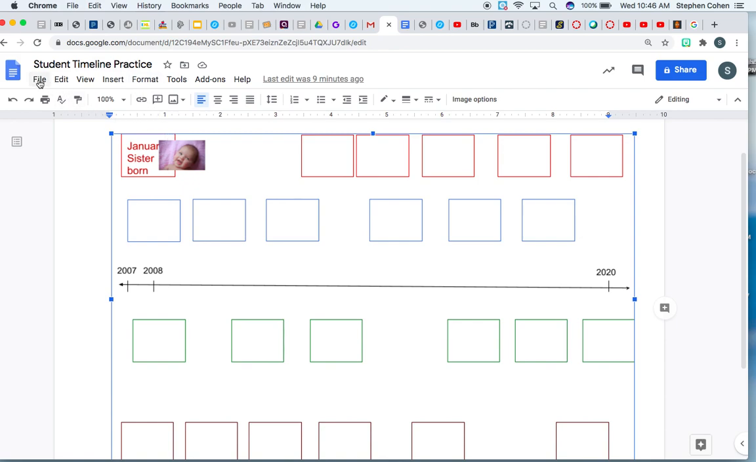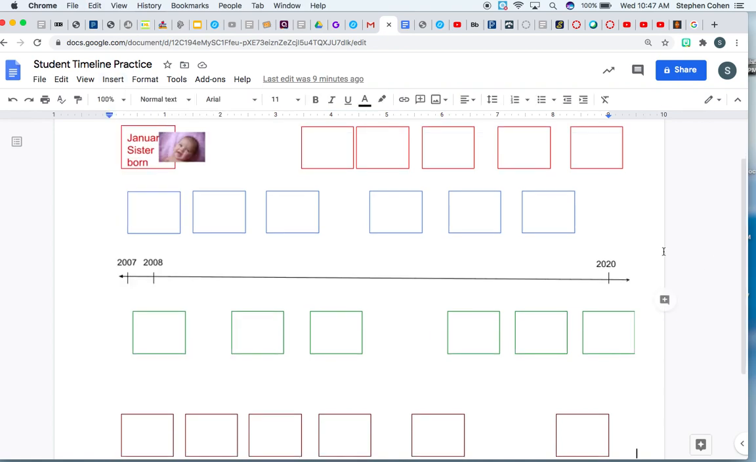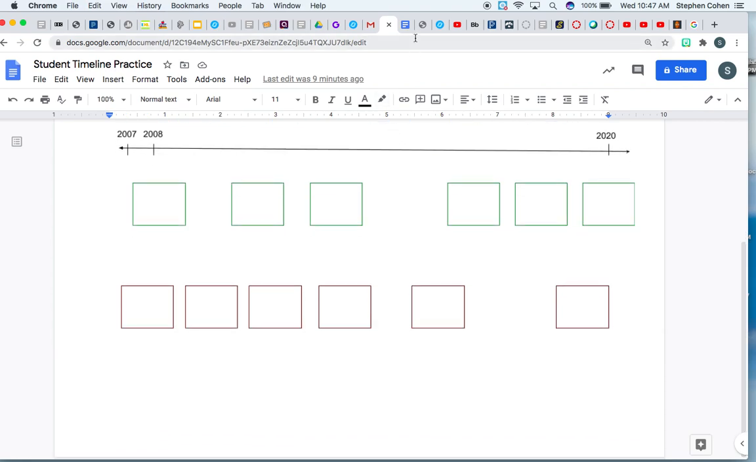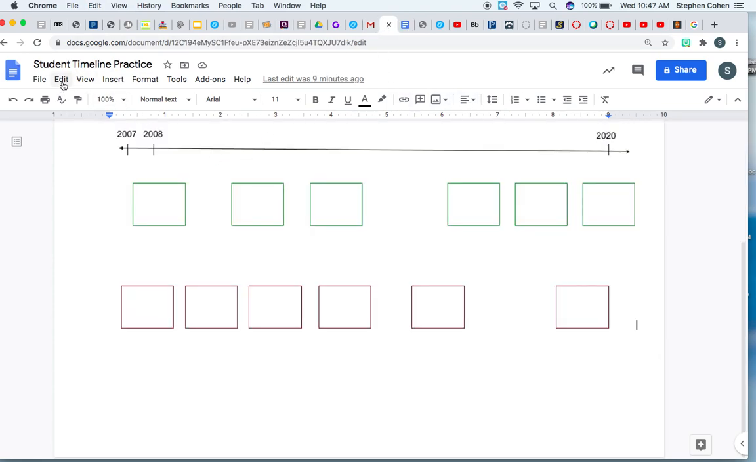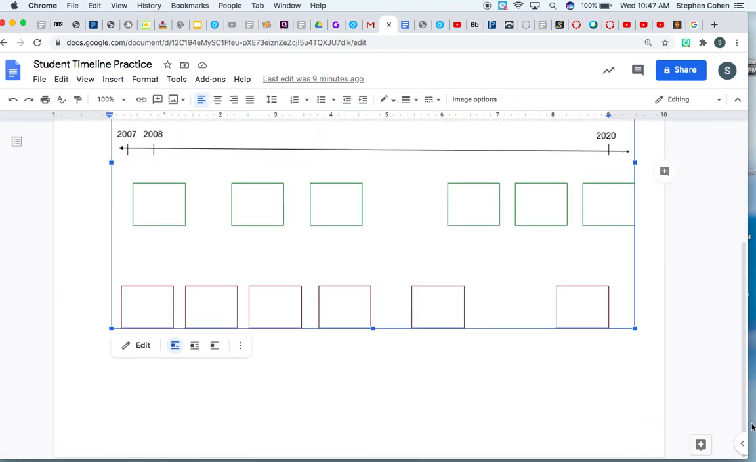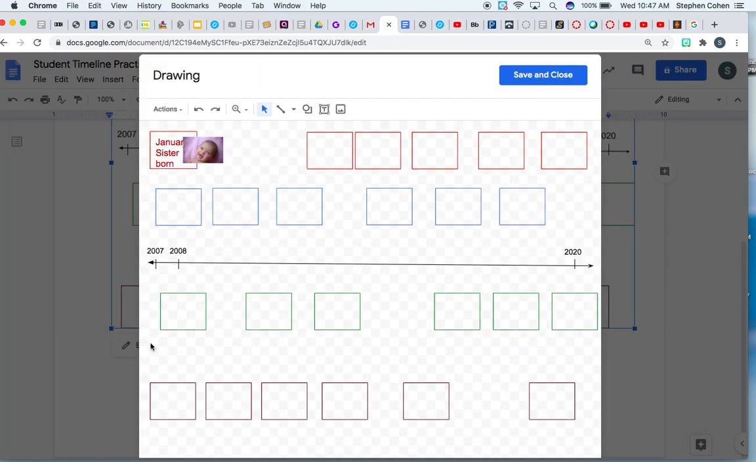Then you would go to File, Insert Drawing, and you'd click Insert New, and then it would come up something like this. Let me show you. You'd have a blank sheet, and then the drawing page would open up, which would look like this, but you would have nothing on it. I've already created this.